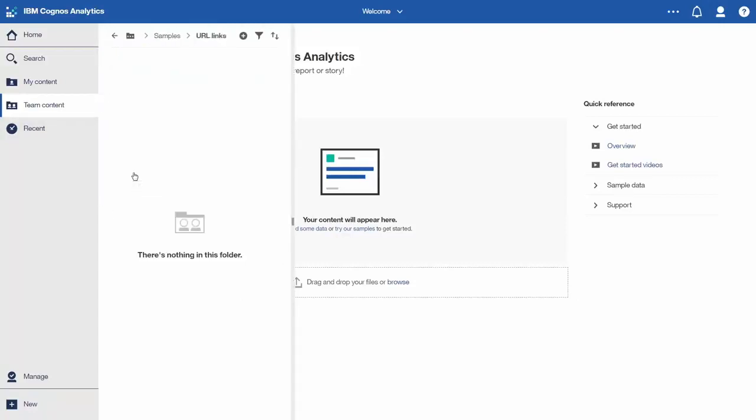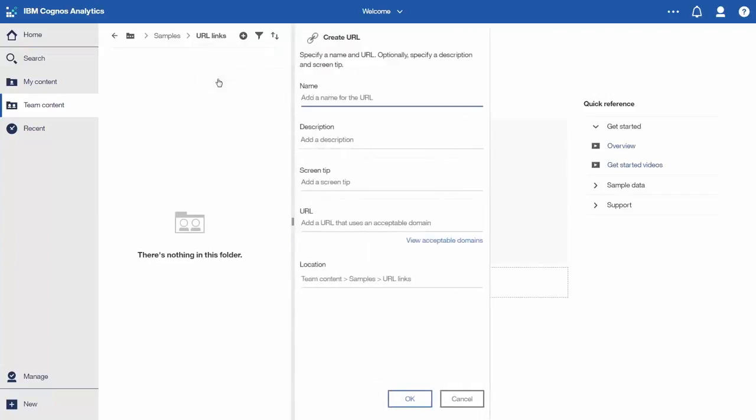Here, I've created a folder called URL Links. Click the New icon at the top right of the panel and select URL. Enter a name for the entry. In this case, Knowledge Center Create a URL, and a description if you like, then enter the URL.